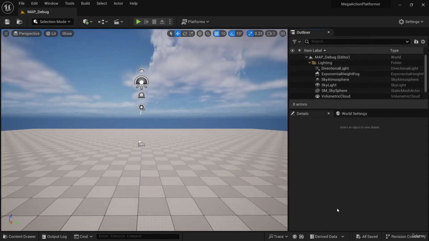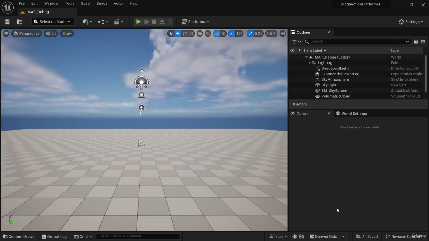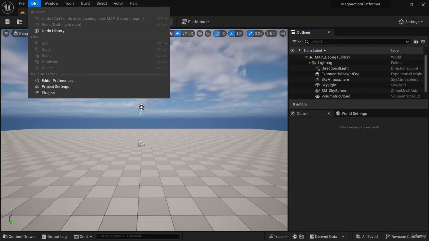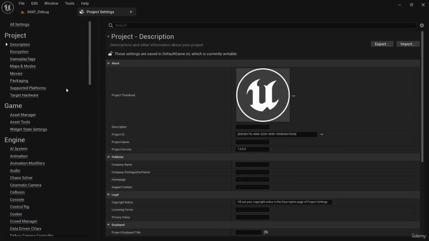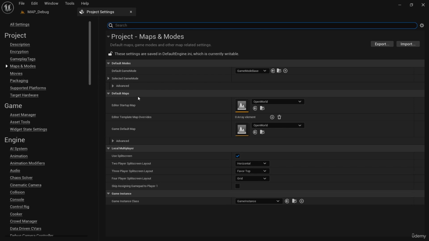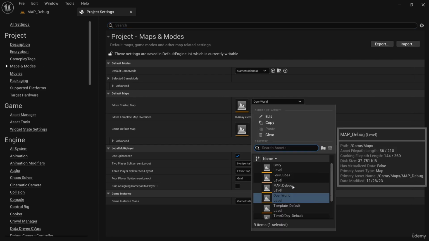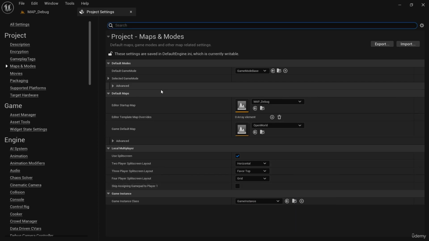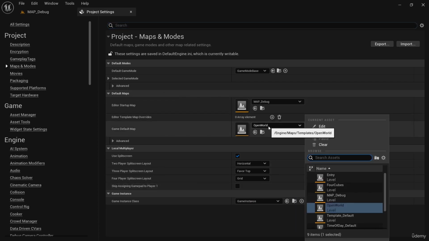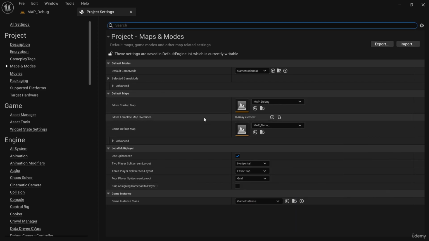Now we also want to set this as the default map, because if we close down Unreal Engine now and open it up again, it doesn't know which map to load, so we have to set it up. For this, we can go to Edit, Project Settings, go to Maps and Modes here, and under Default Maps for the Editor Startup map, we can click here and select our map debug, which we created. And the same for the game default map. Again, select the map debug.